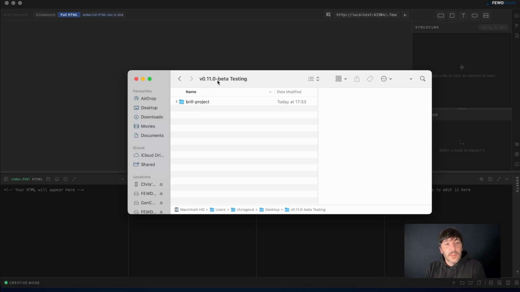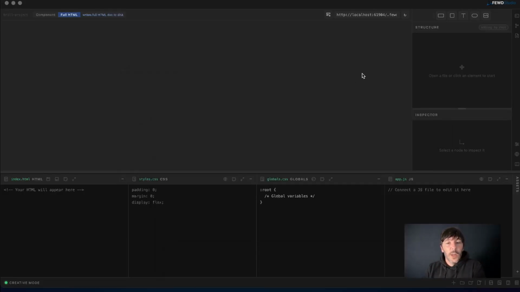Okay, let's actually have a look at what we've got in this. So this is the folder that we set to put our project in, and we've just created Brill project. It's created the folder and then created the files that you need. All right, so automated project setup. Okay, cool. Let's disconnect from that one.